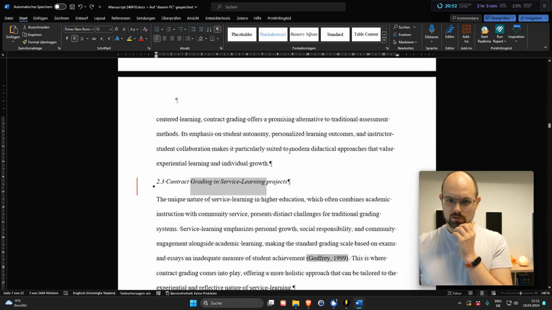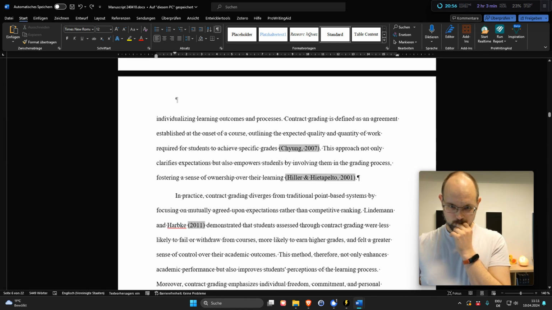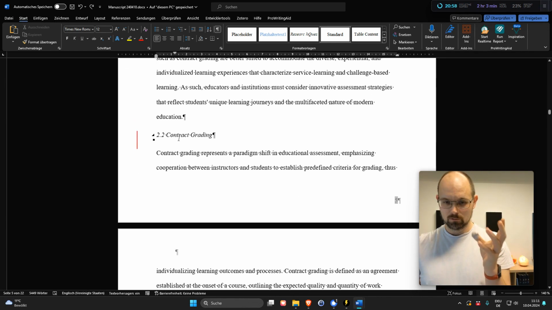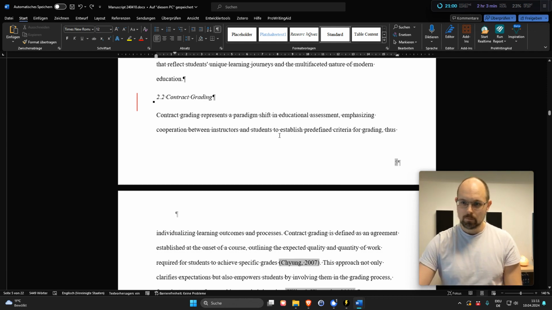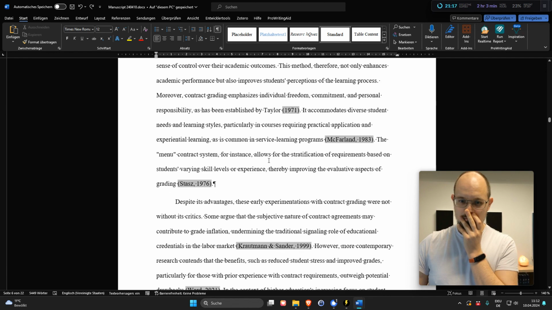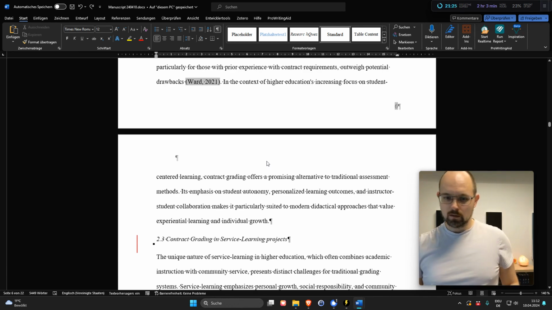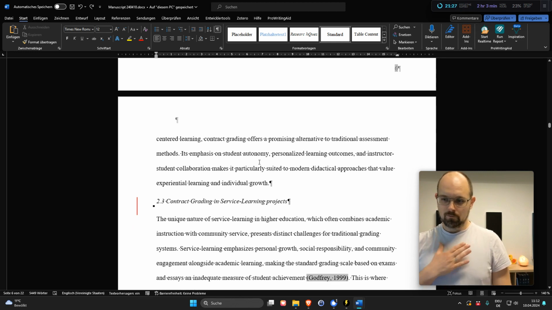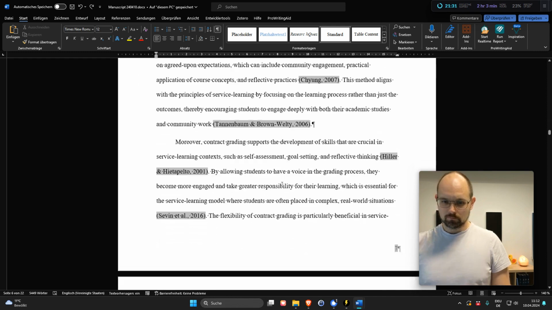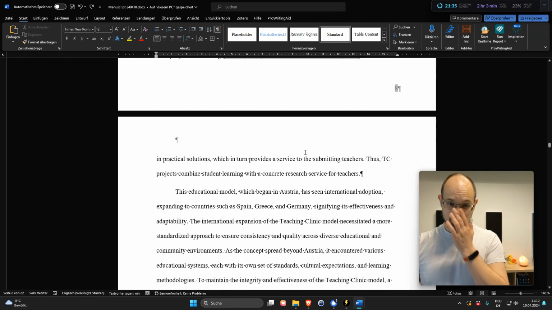So contract grading and service learning. So this is contract grading. So it should be somewhere there. It could fit in there, but I think actually I have a personal take to that is slightly different, and I would add it here in the specific application.